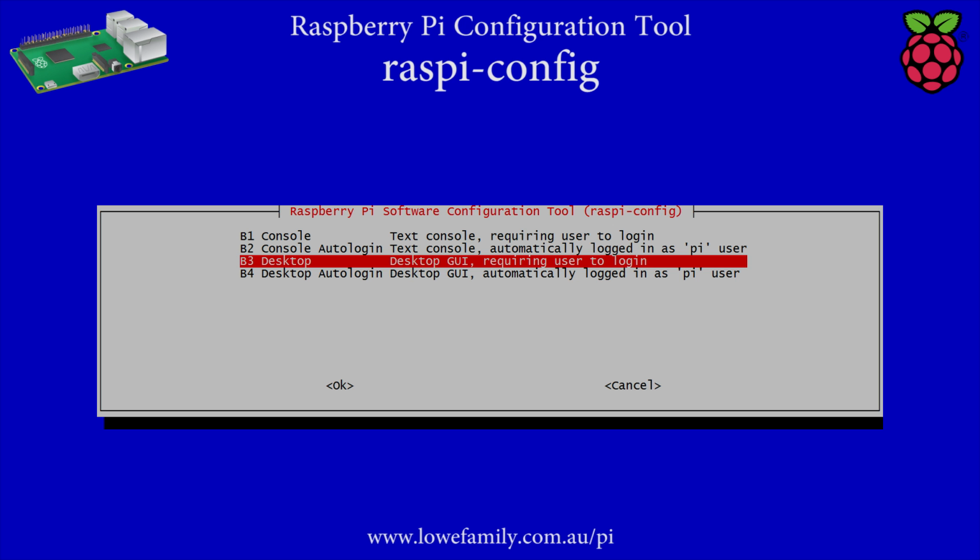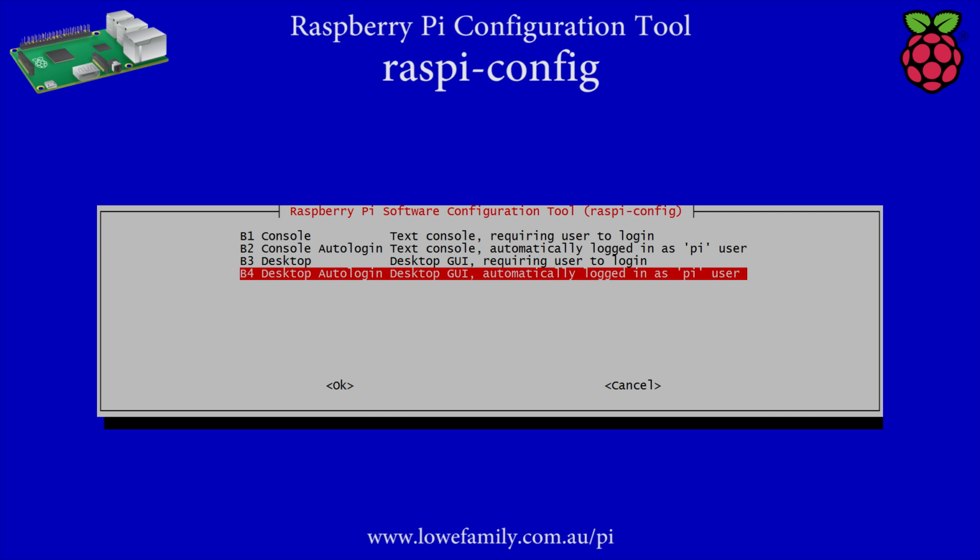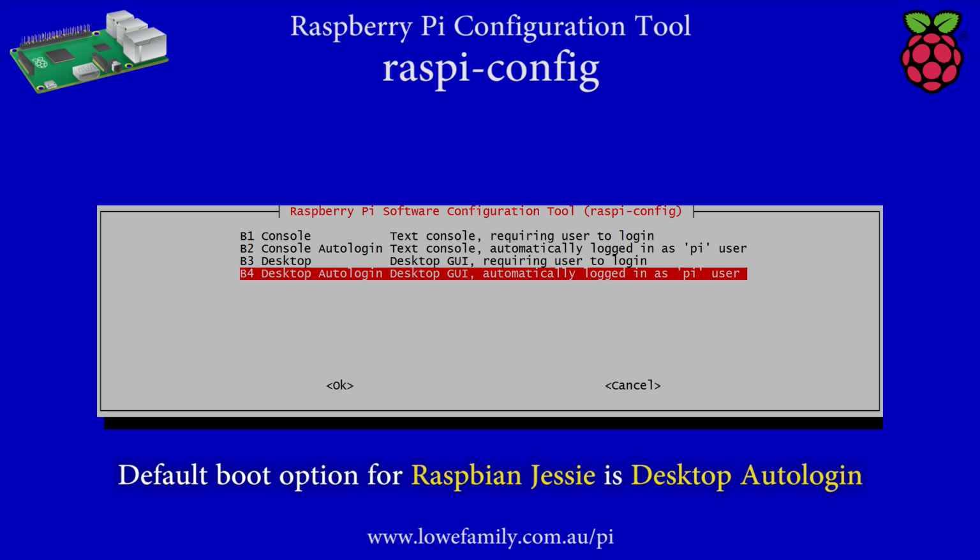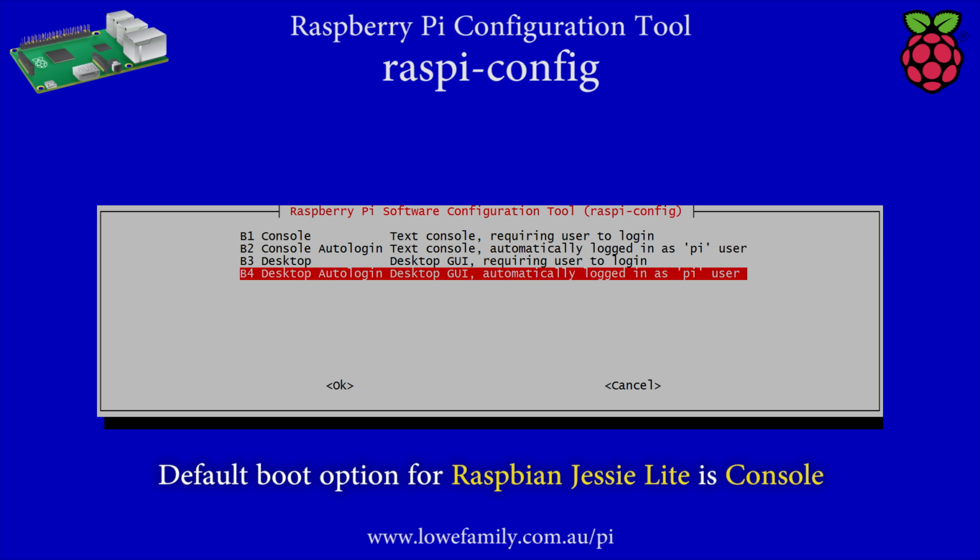Desktop. Provides a desktop graphical user interface, and requires a user to log in before they can access the system. Desktop Auto Login. Provides a desktop graphical user interface, and the system is automatically logged into as the pi user. The default boot option for Raspbian Jessie is Desktop Auto Login. The default boot option for Raspbian Jessie Lite is Console.